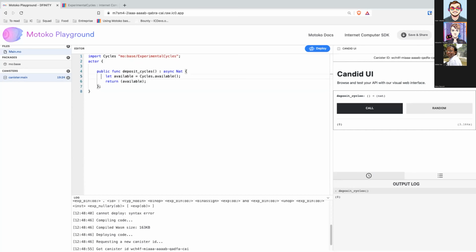So this add function from the cycle library, let me read it again: it indicates the additional amount of cycles to be transferred in the next call. Okay, so this is a way for the canister, when it receives a message, to add canister cycles to the message.